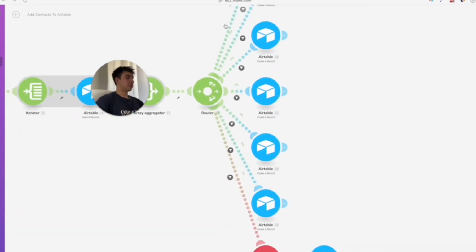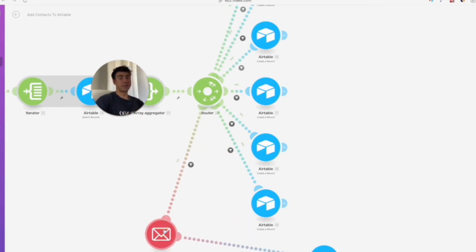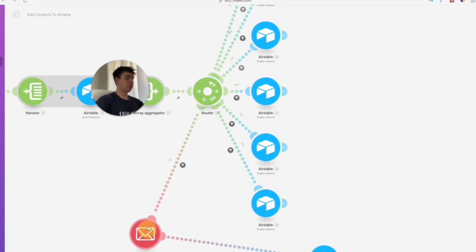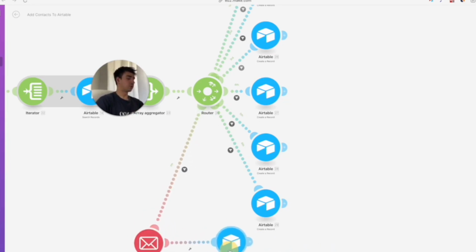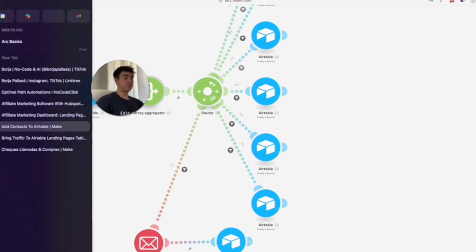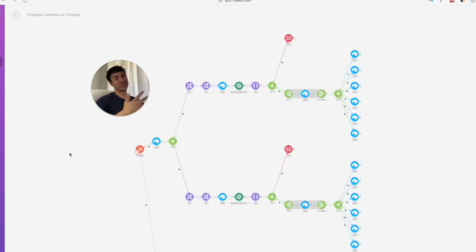Then, as I mentioned, all these different routes depend on whether the lead is interested in 1, 2, 3, or up to 6 programs. Then this other route that we have here is basically a fallback, where if there is a lead that doesn't have a program associated, first we're going to send a message and then we're going to create the record.